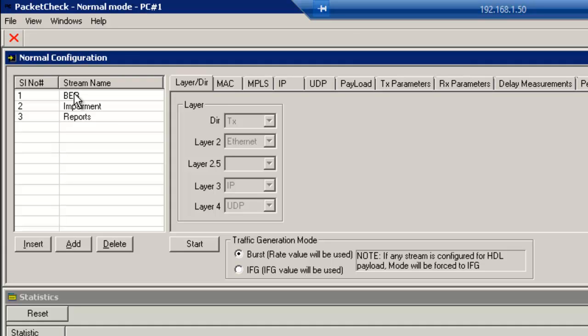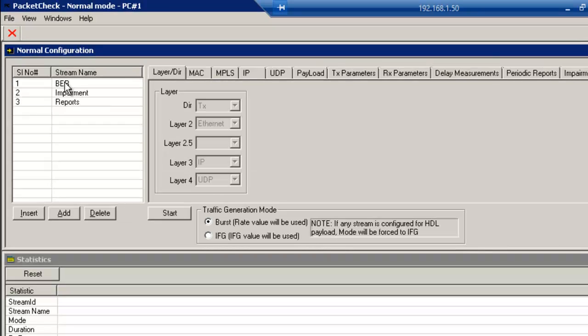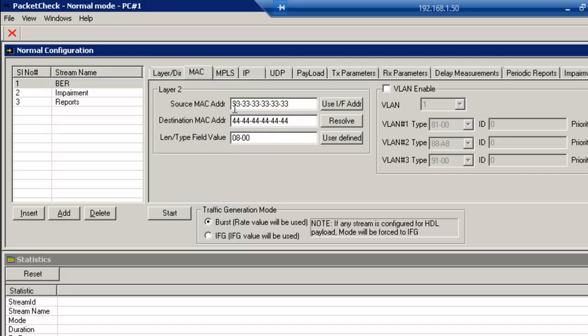The configuration file has 3 streams: BERT, impairment, and reports. Impairments allow you to test the router or switches under impaired conditions. In the Layer tab, enable TXRX, select Layer 2 as Ethernet, Layer 3 as IP, and Layer 4 as UDP. Set the source and destination MAC address, IP address, and UDP port numbers.